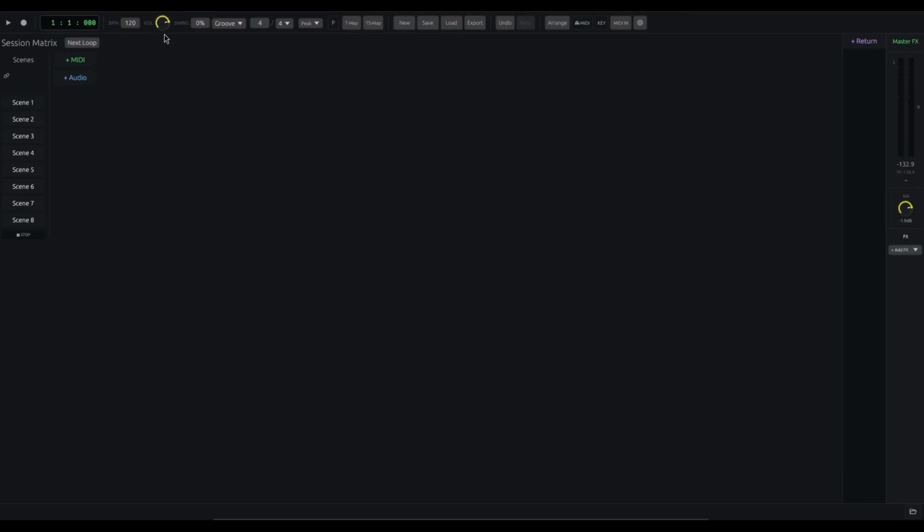Vol. The main output volume knob of the application. Swing. The percentage of rhythmic swing, 0 to 100%, giving beats a looser, more humanized feel. Groove. A drop-down with swing presets. Straight, none, and MPC patterns at 54%, 60%, 67%, and 71%. Time signature, 2 fields, the numerator, 1 to 16, and the denominator, 1, 2, 4, 8, 16. For example, 4/4 or 7/8.